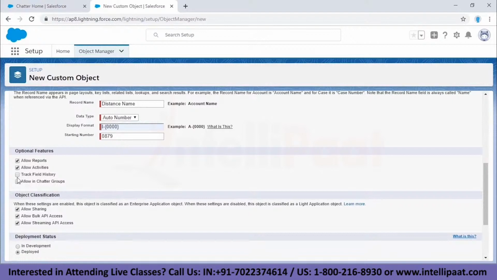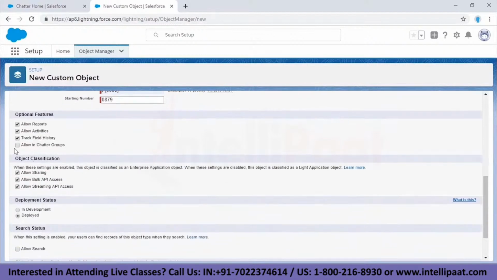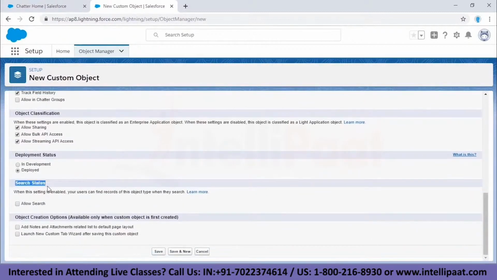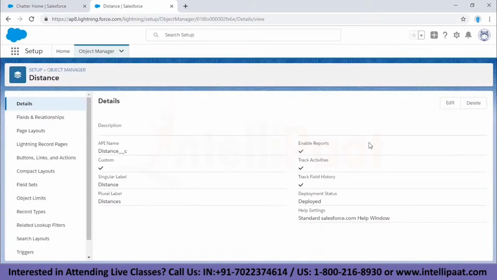Then we have track field history. Yes, we want that as well because we are looking for a proper quarterly performance of our application and our business. Next, we have allow in chatter groups. No, we don't want that to be there, but you can actually go ahead and check that as well, but I won't. Now, if you go down, there is a menu which says search status. What it basically does is that if a user wants to search a particular record with this object type, they can search it. So I'll just check this and say allow search. All right. When that is done, we're gonna save this and our object is created.